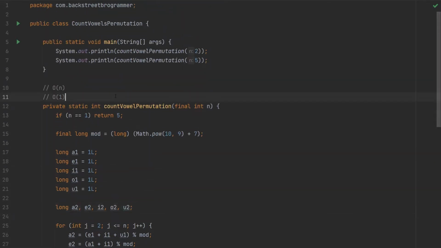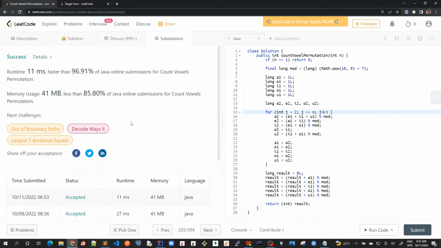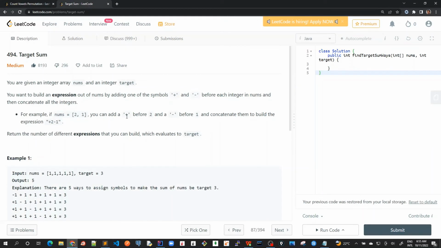So guys, this was all about this hard problem, count vowels permutation. In the next video, we will solve the 22nd problem of our tutorial series on dynamic programming, which is target sum. And again, we'll solve this problem in LeetCode. So see you all in the next video.